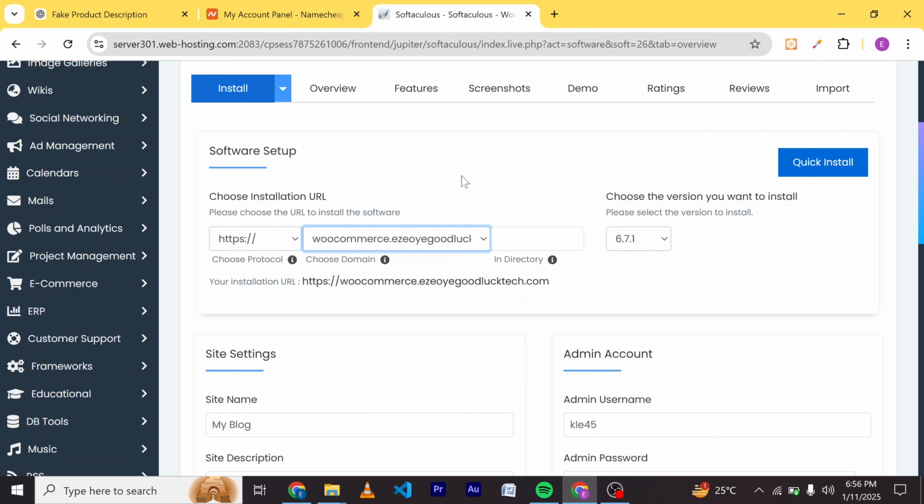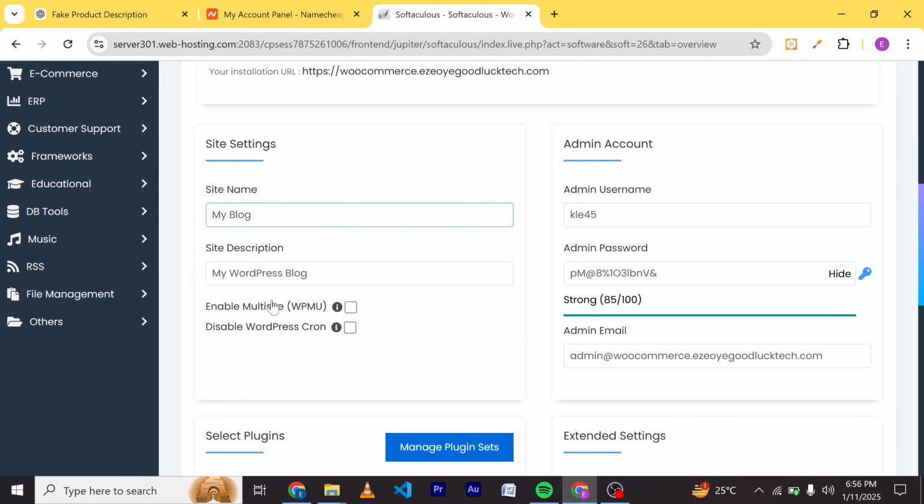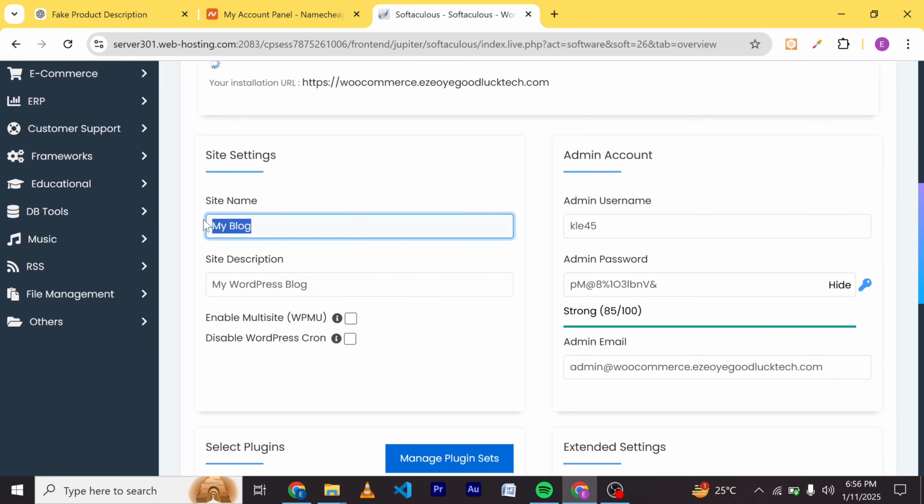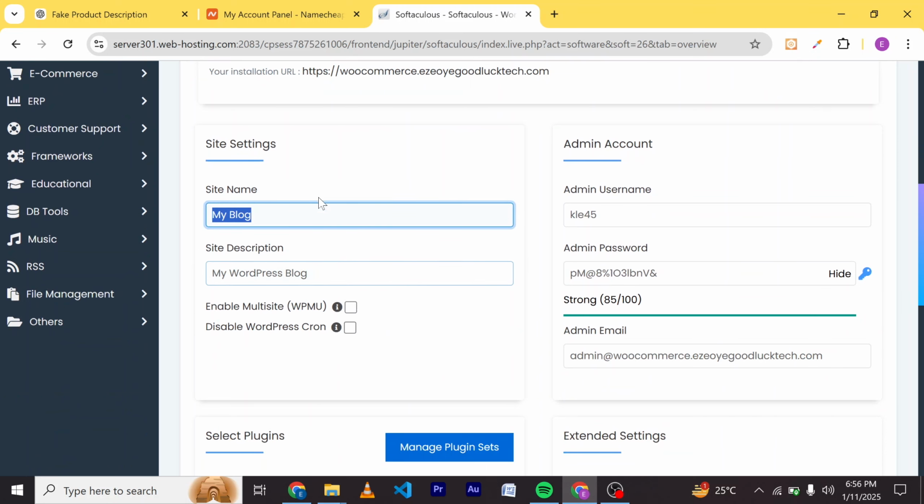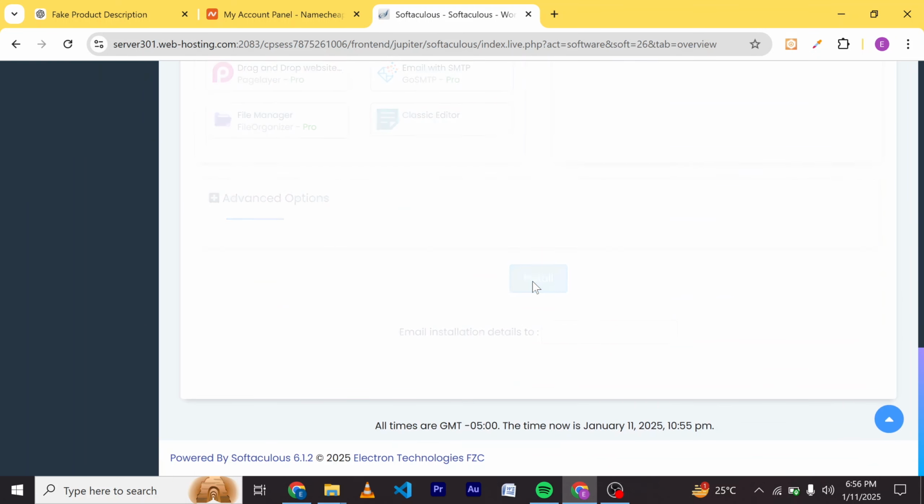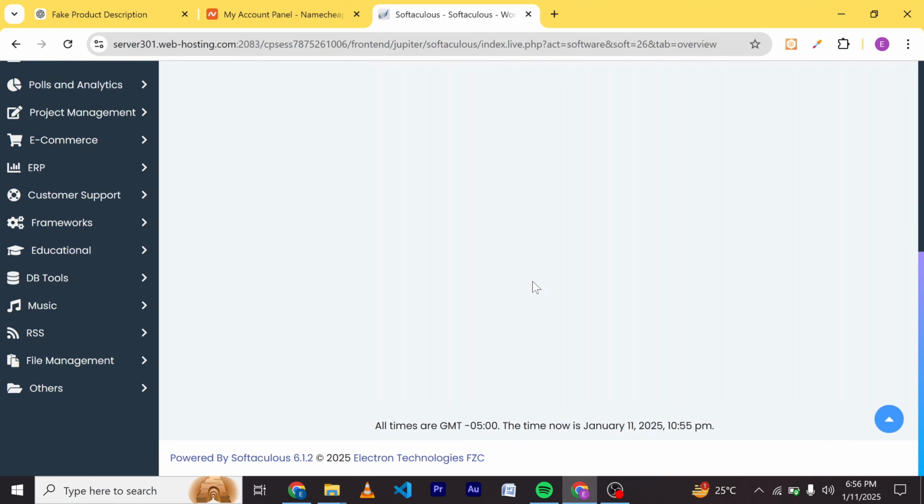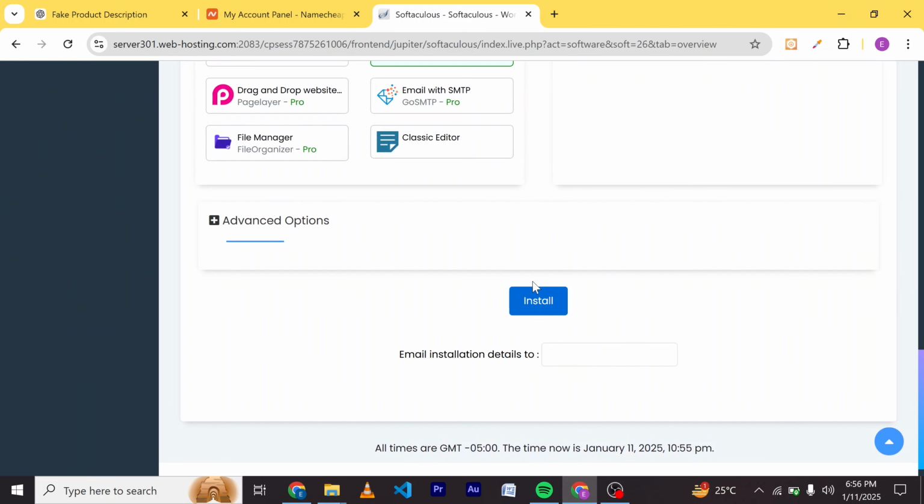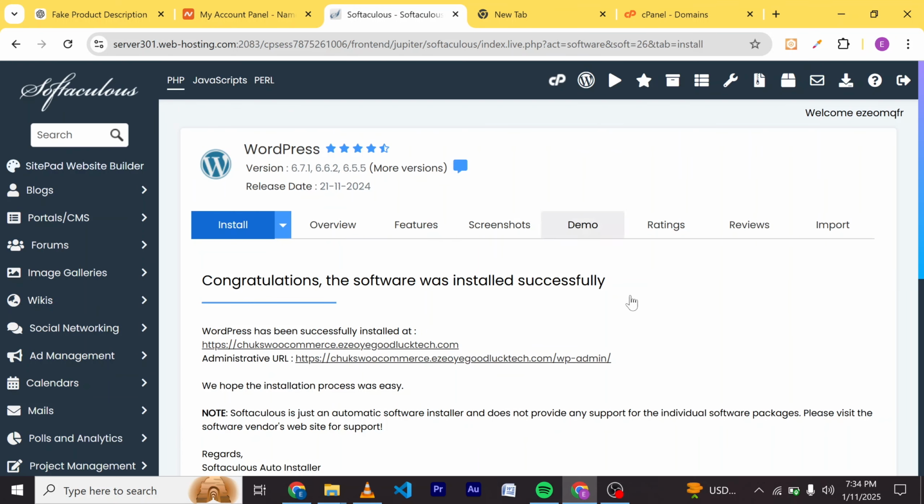I'll select it right here, and after that, I can go ahead and fill in some details such as my site name, site description, and go ahead and fill in my admin info. Once I'm done with that, I'll just go ahead and click on install, and that would install WordPress in this particular path. So once it's done installing, you can just head straight down to your dashboard to see what it actually looks like. Alright guys, so right now the installation of WordPress has been successful, so it's complete.